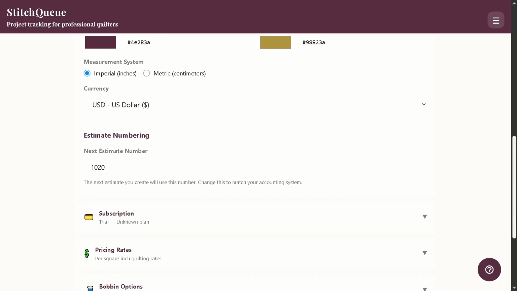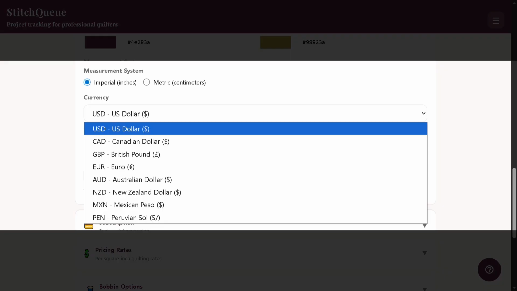Choose your measurement system, inches or centimeters, and your currency. StitchQueue supports US dollars, Canadian dollars, British pounds, euros, Australian dollars, New Zealand dollars, Mexican pesos, and Peruvian sol, and probably more are being added all the time. If you change your country, StitchQueue will suggest updating your currency to match.